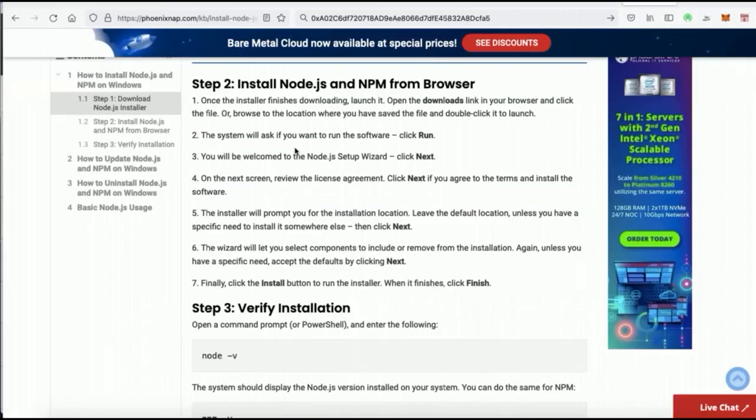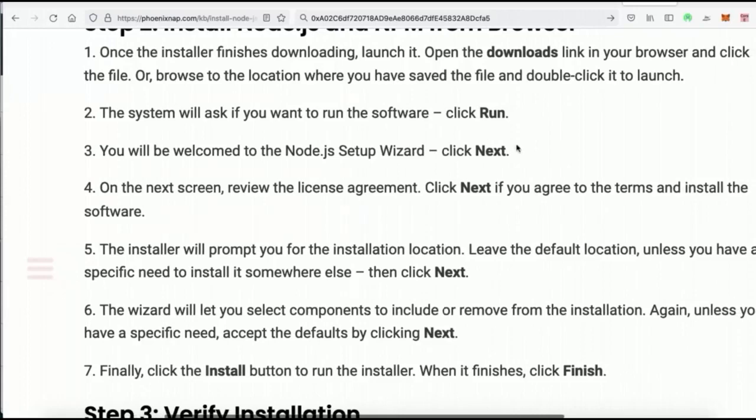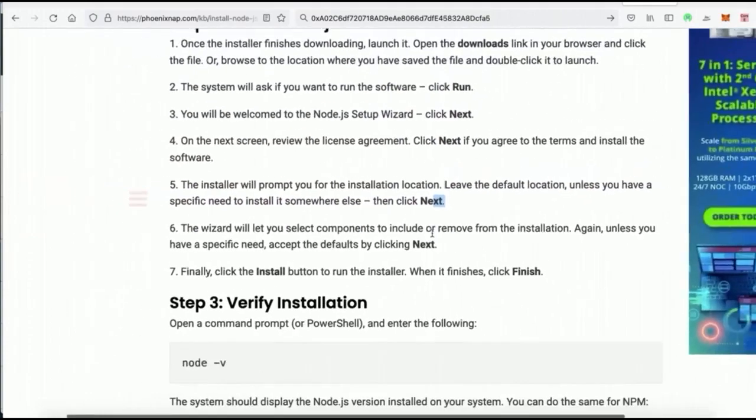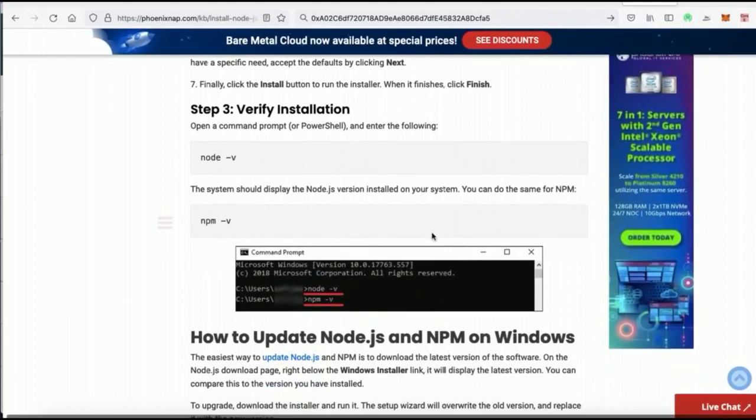Once you've installed it, launch it. Open the downloads link in your browser, click on the file, right? So open it up. Then the system's going to ask you if you want to run the software. You want to say run. You're going to be welcomed to the Node.js wizard. Click next. Click next. The installation will prompt you for the location. Click next. Go through all the steps and install. Okay.